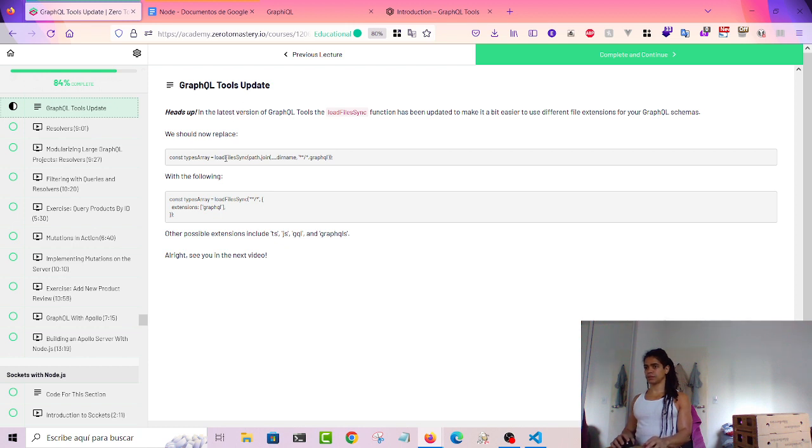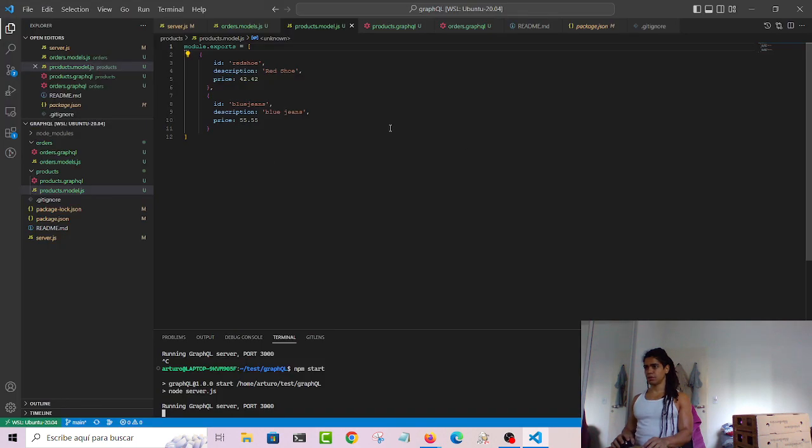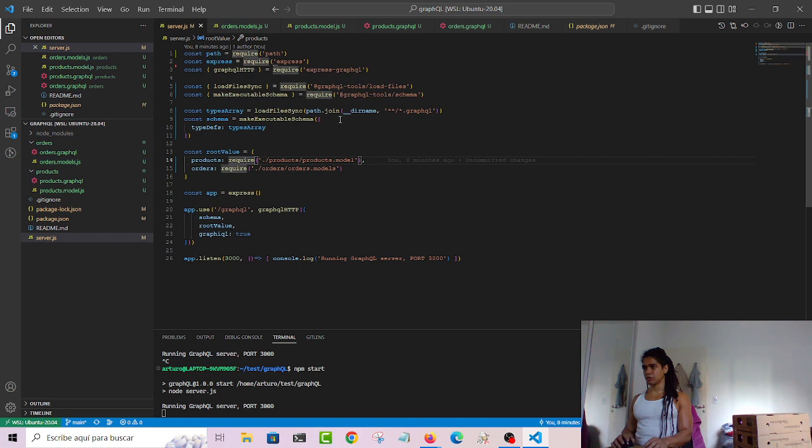We should now replace this with the extension GraphQL for loading files. Other possible extensions include this. Let's make the data easy to use with different file extensions of your GraphQL. But again, this is the way of how you can do this.